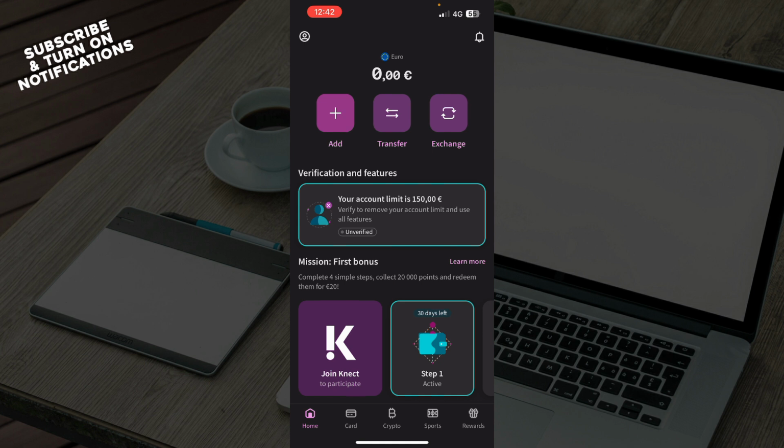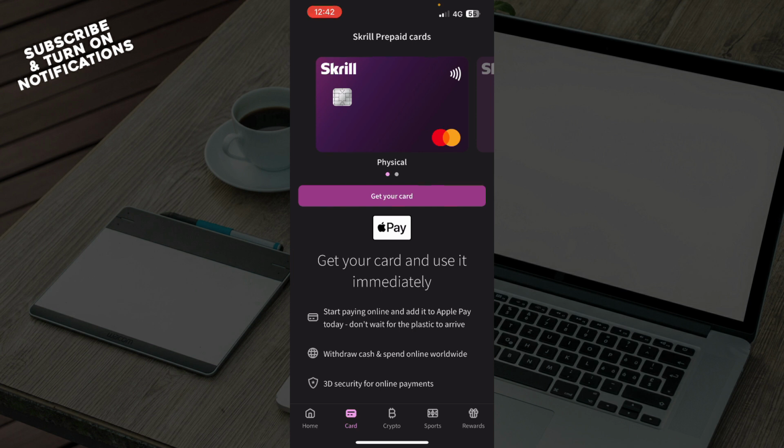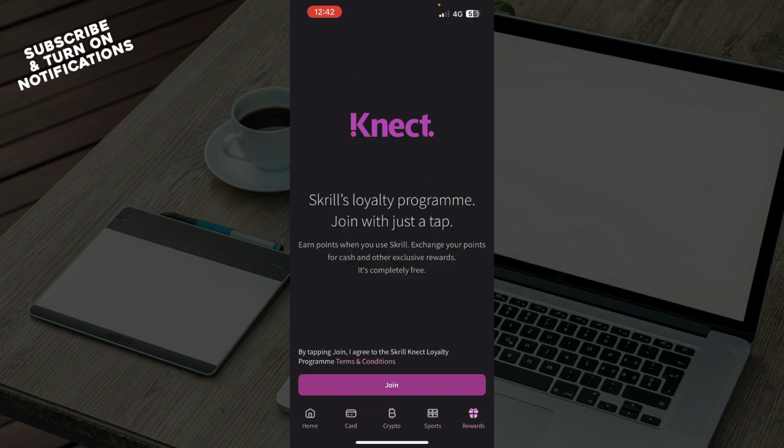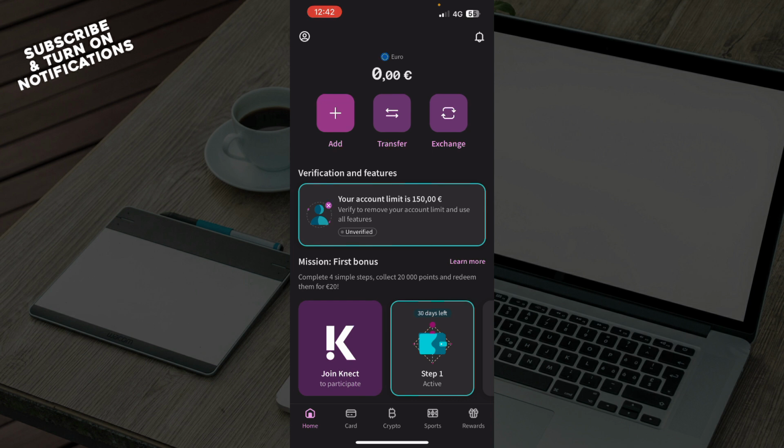So, as you can see, in the top side of the screen, we have the Add, Transfer and Exchange. In the bottom side, we have 5 tabs. We have the Home tab, the Card tab, the Crypto, Sports, and at the bottom we have the Rewards tab. But now guys, let's see how you can actually update the Skrill application.